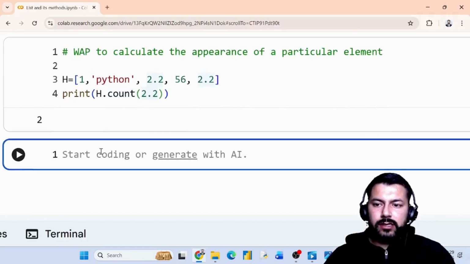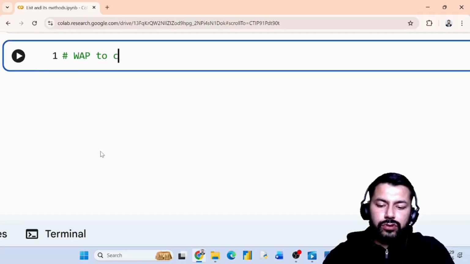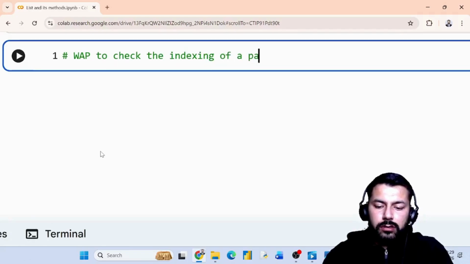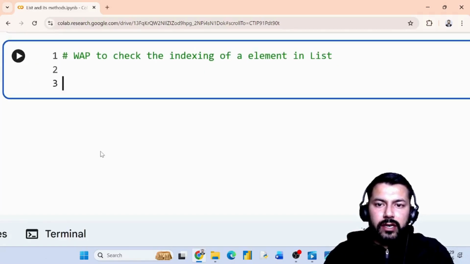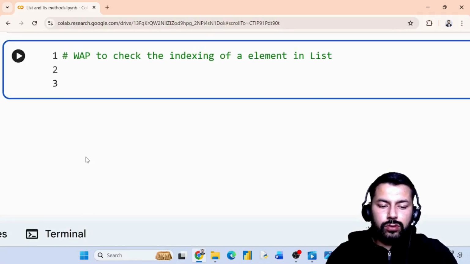Now let's discuss another program. Write a program to check the indexing of an element in a list. If you don't know how to calculate the indexing, but you know the function, then if you want to check what the indexing of a particular element in a list is, we can check.